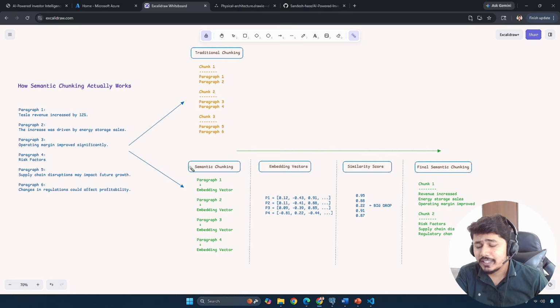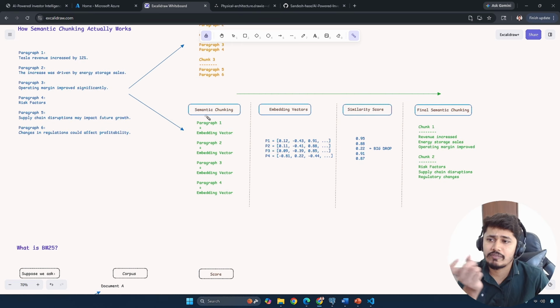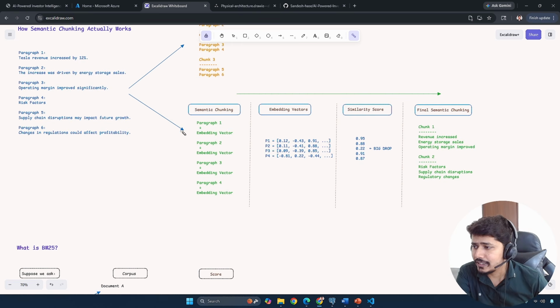Now, what happens if you use semantic chunking? First, we use an embedding model. The task of the embedding model is to convert our text data into an embedding, or semantic vector. For the first paragraph, it will create an embedding vector. For the second paragraph, it will create an embedding vector. Similarly, it will create embedding vectors for all the available paragraphs. Let's say for P1 the embedding vector is this, for P2 it is this. Like this, it converts the text paragraphs into embedding vectors.